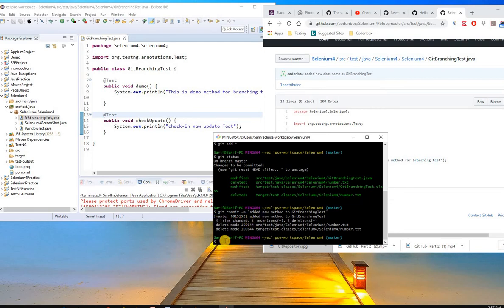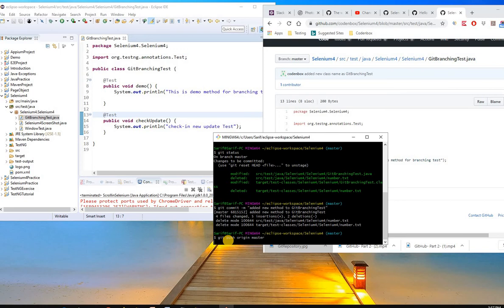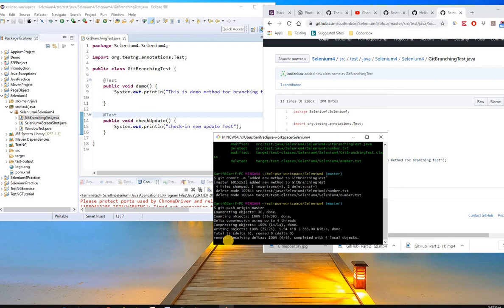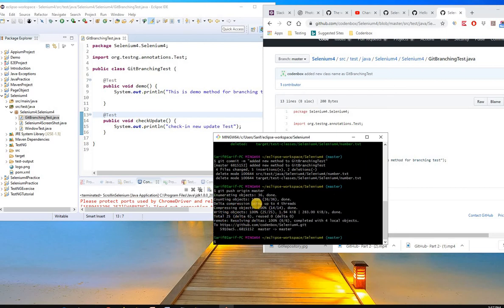Okay, so now I'm going to push. We'll say git push origin, and then what branch? master branch. Okay, here we go. You can see 100% done. Okay, pretty good. So let's see, it should be in our project now.